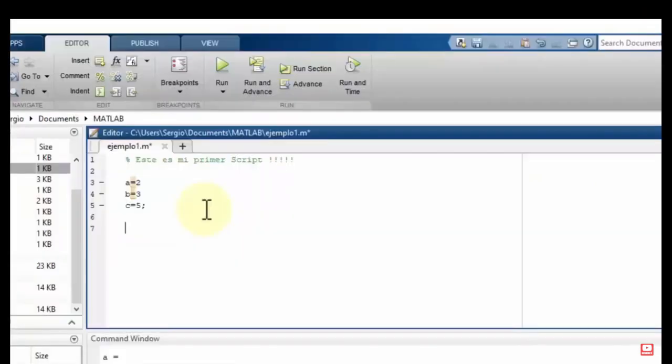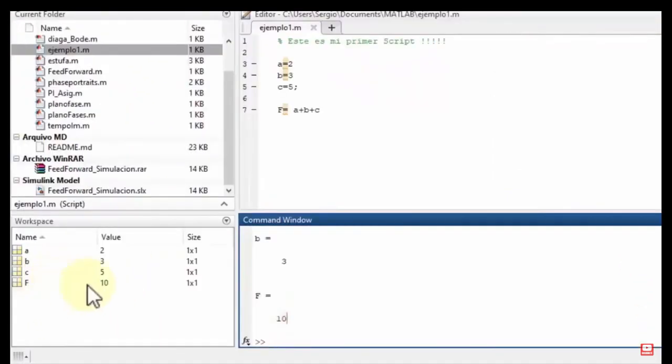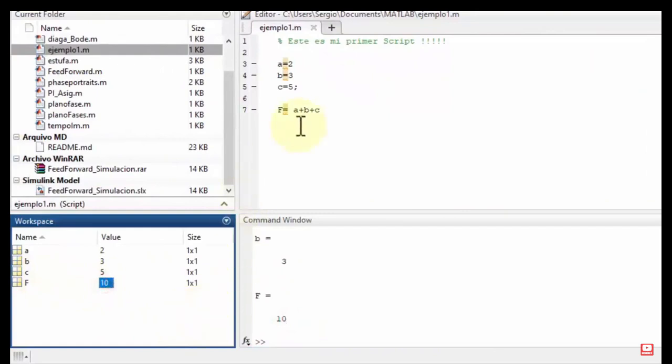Something else interesting to do in the script is, for example, to debug the code to know where there are errors. So, let's suppose that we are going to create a variable f here and we are going to do an operation with these variables that we have here. Let's simply say that in f I want to save the sum of the three variables, a plus b plus c, and I am not going to put a semicolon, simply so that it shows me the result. If I hit run, it will quickly show me the result here. F equals 10.